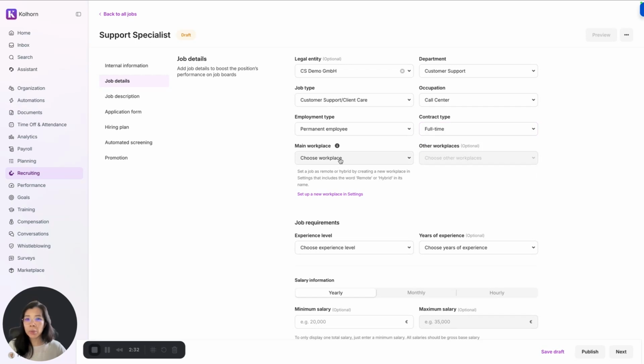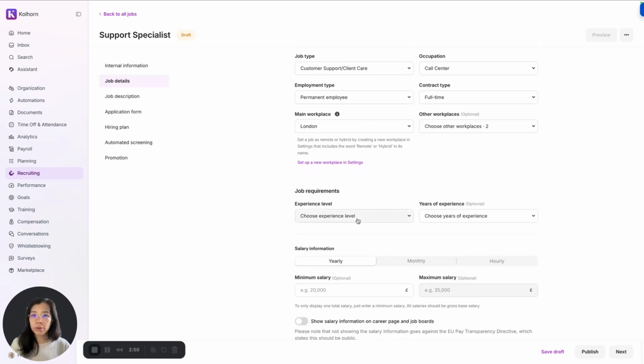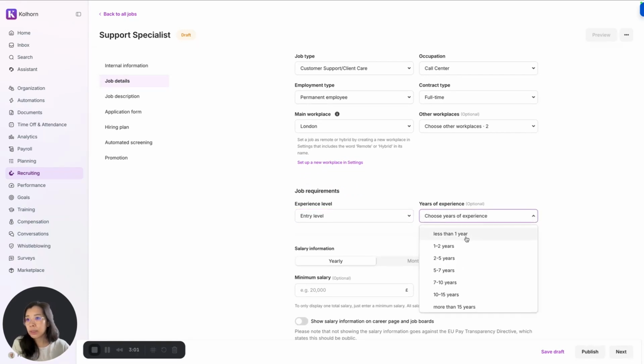Main workplace, I will choose London, and other workplaces are optional in case you have different office locations that this role can be based out of. So I will just choose a couple other ones here, Amsterdam and Stockholm. Then you can also choose the experience level. In this case, it's going to be an entry-level role with less than 1 year of experience.